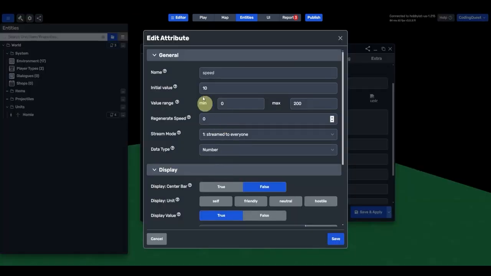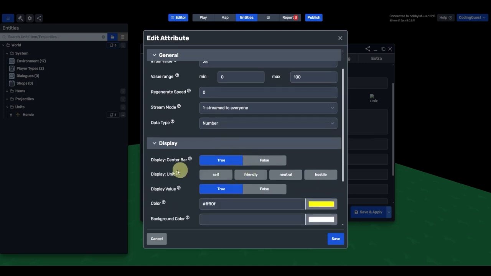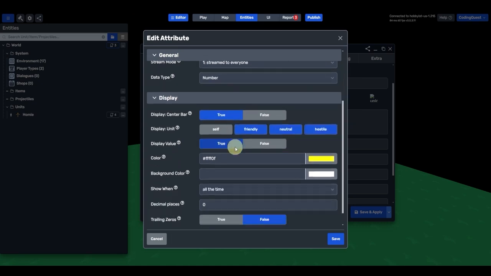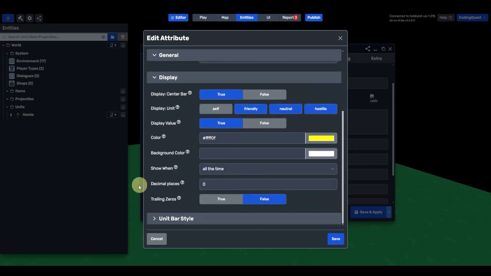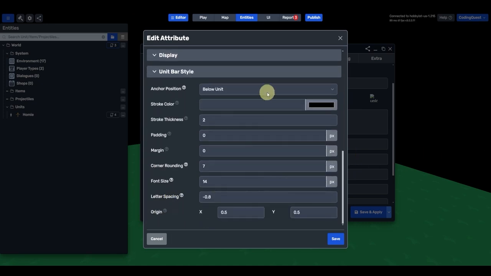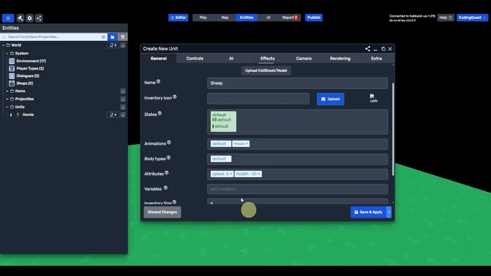And the rest of this, you can pretty much change. So the speed we can change maybe to like 3. And then the health, we can change this to 25 maybe, because that's probably how much health they would have. Now, if we want to show this guy, we can display unit to friendly, natural, and hostile. And then the rest you can adjust yourself. For the unit bar style, that's also something you could adjust yourself. But I'm going to leave everything by default and just hit save and apply.